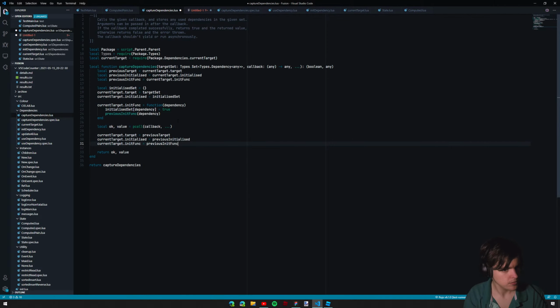Wait. Could I use metaprogramming for this? I could use index, couldn't I? No, I couldn't, because index works the other way. Index goes down, not up. Function composition goes up.